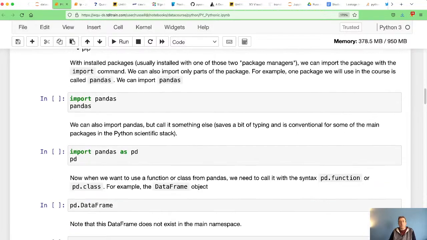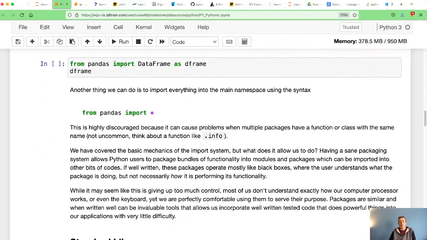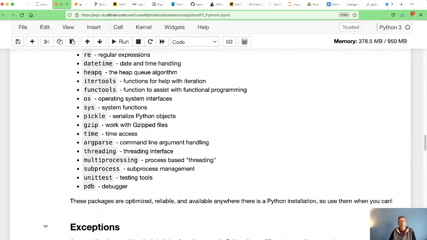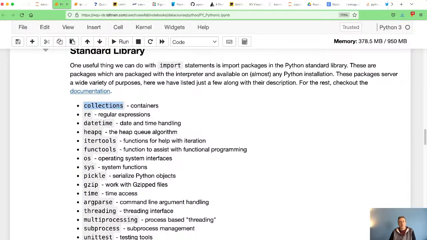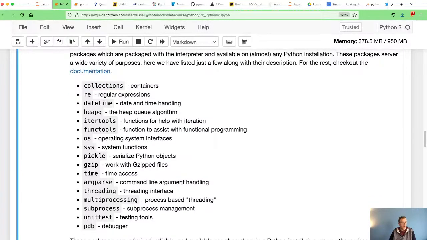Imports, standard library. These are good. So collections, this is a good method.